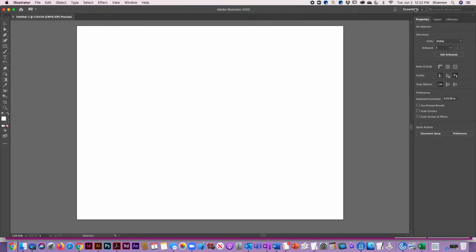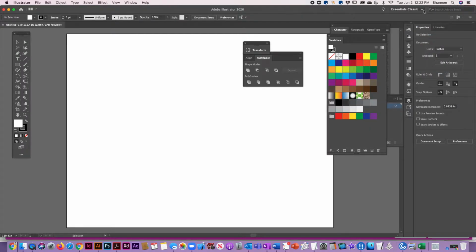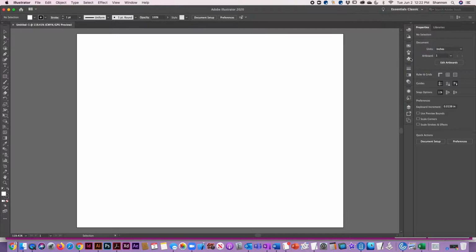If you go to the upper right hand corner where it says Essentials and click, you can select Essentials Classic, and then I'm just going to reset that so it looks like the default would look on your screen. The reason I pick that is that I find there's more options in Essentials Classic. Again, it's up to you, but I find it a little bit easier because I have more tools available to me. I don't have to open up as many windows because they're already open on the screen.